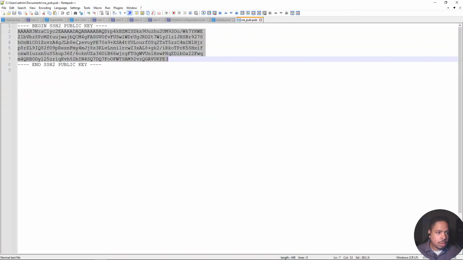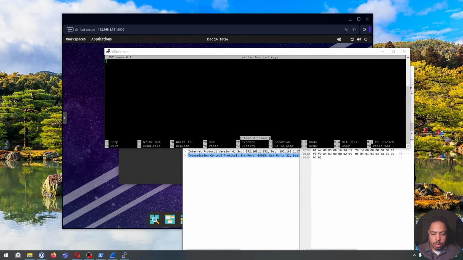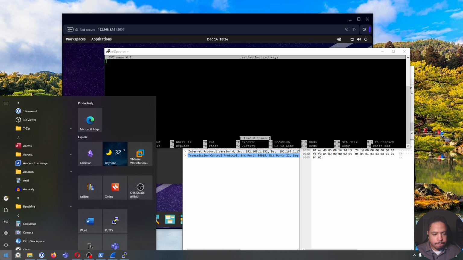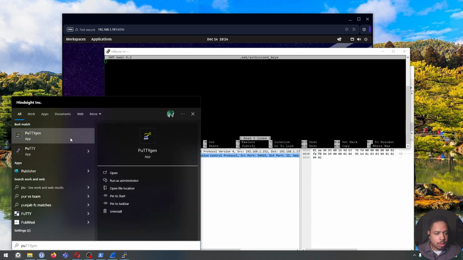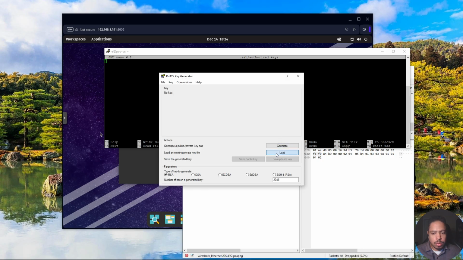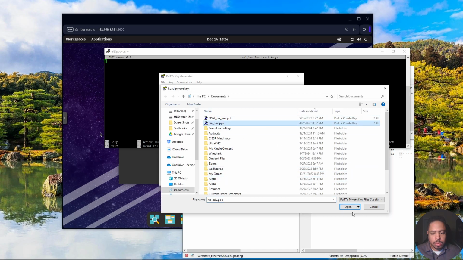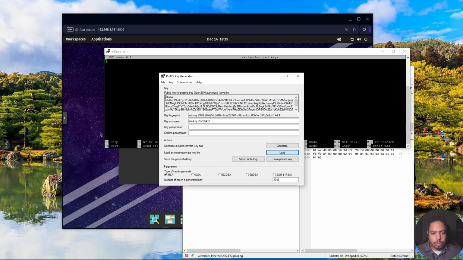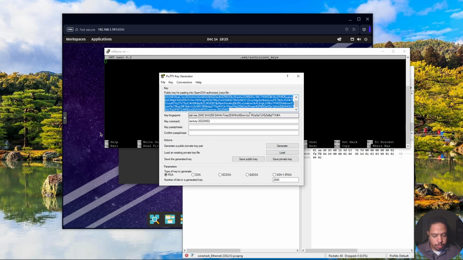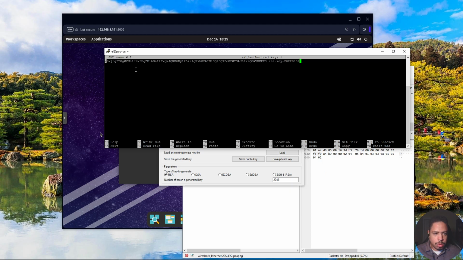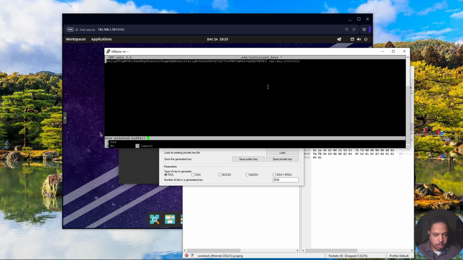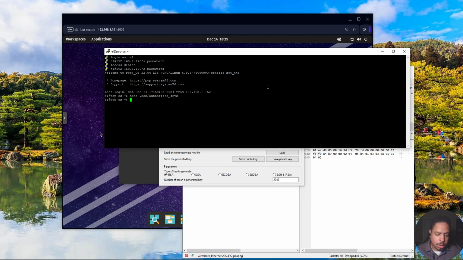Begin public key. No, not this one. Not this one. Close that. We're going to say PuTTYgen, and it's going to say load this one. We're going to say this one here, and we're going to paste it there. All right, so exit, save it, yes. And now exit again.